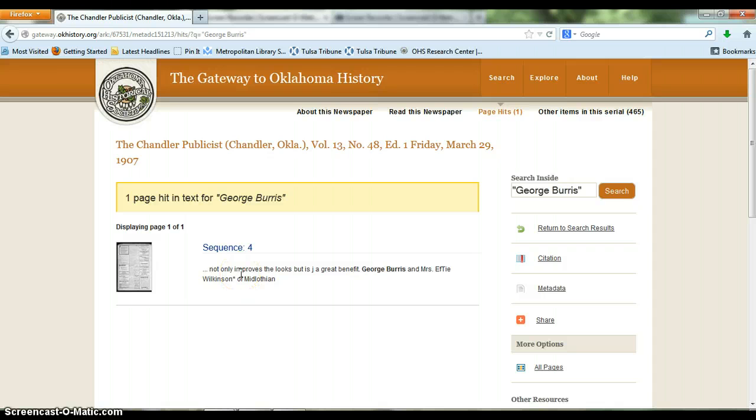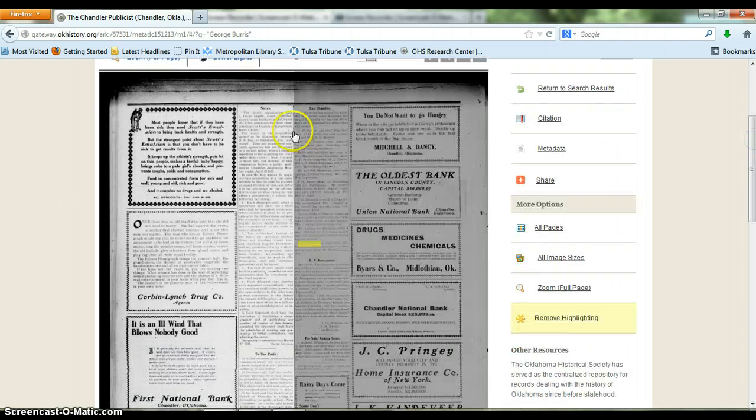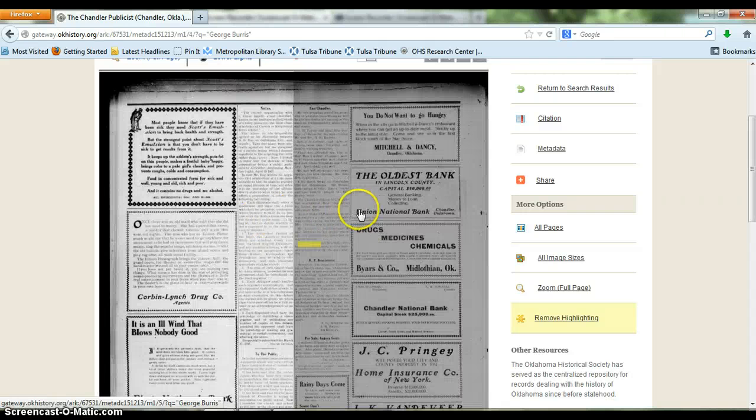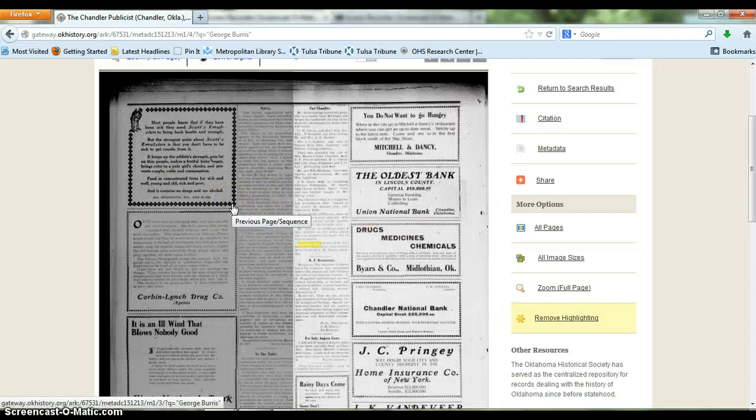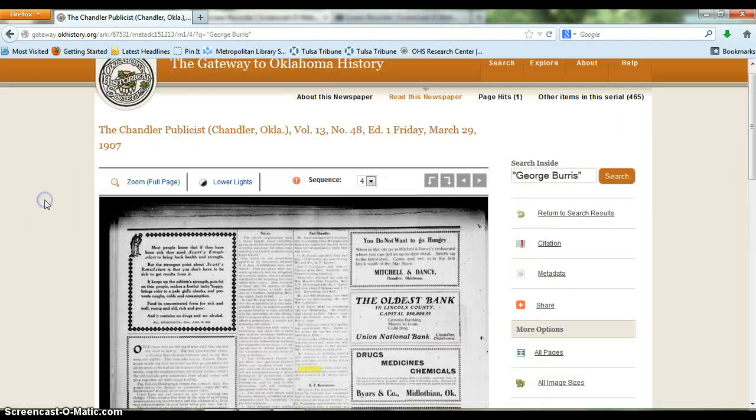Well, I want to see a little bit more, and so I'm going to actually click on sequence 4, and that will reload the page that the hit is on, and you can see it's highlighted now. It's here in the middle. Now, just a word, as you can see when I move my mouse over parts of the newspaper, it actually highlights it kind of in a dark gray. If you click on that, it will take you to the previous page of the newspaper or the next page of the newspaper. So you don't really want to do that.